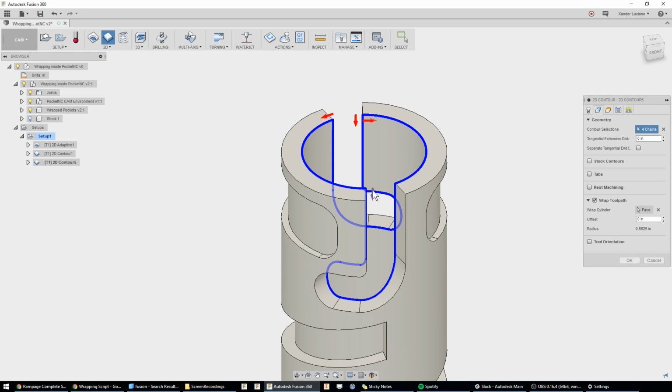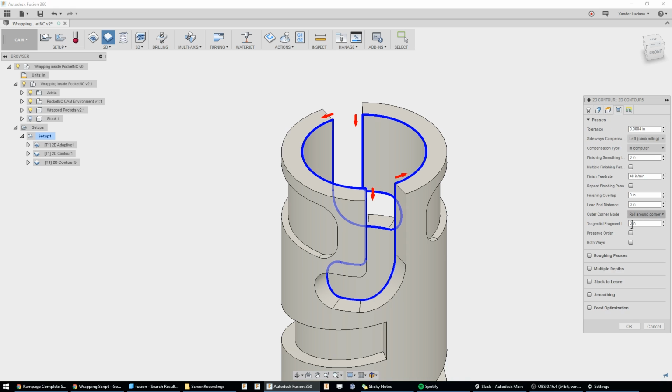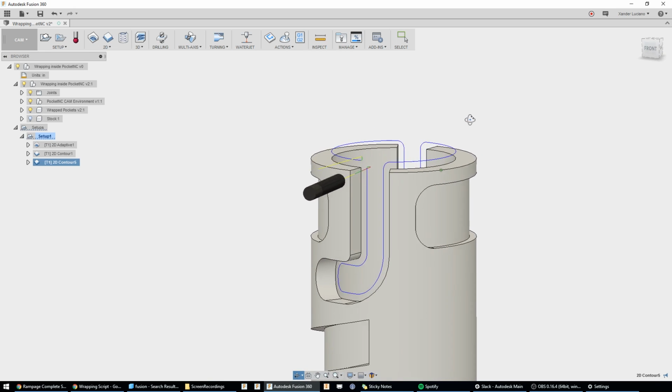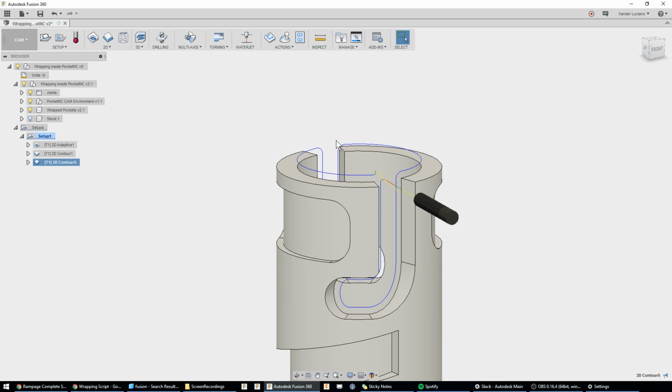This one's going the right way, this one, but this one's opposite, so we'll flip it. And now it's forming a loop of four chains. Instead of choosing one chain, we have four chains. Leaving everything else as is, we'll hit OK. And you can see that the toolpath automatically combines itself at each chained connection. So even though this is a cyclical operation, it will allow you to do it if you do separate chains.